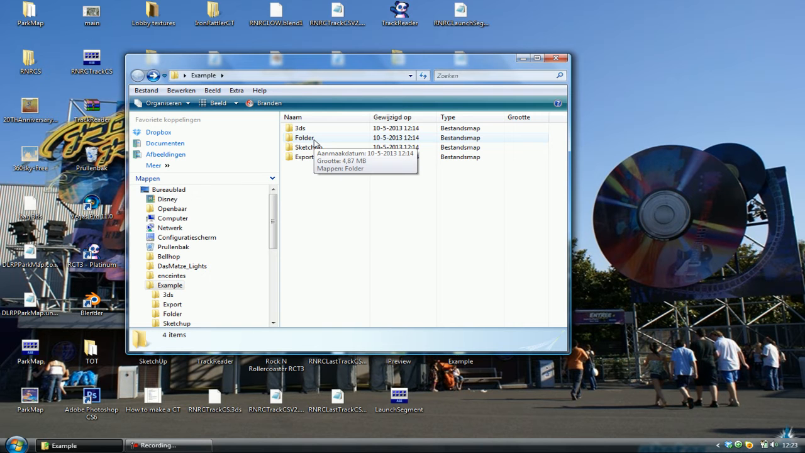You will need to have SketchUp Pro, but I think you also can export it to a .cad. But yeah, I also made a folder named folder, which contains No Limits Construction Kit and OVL Make.